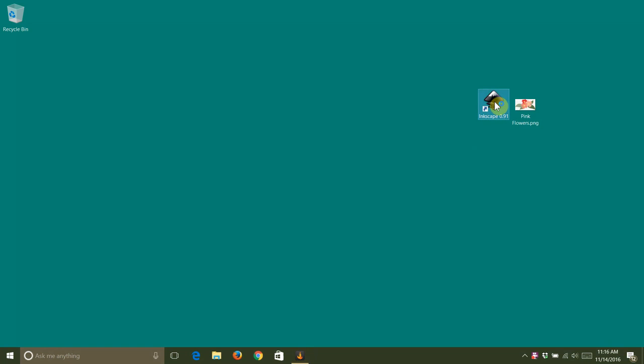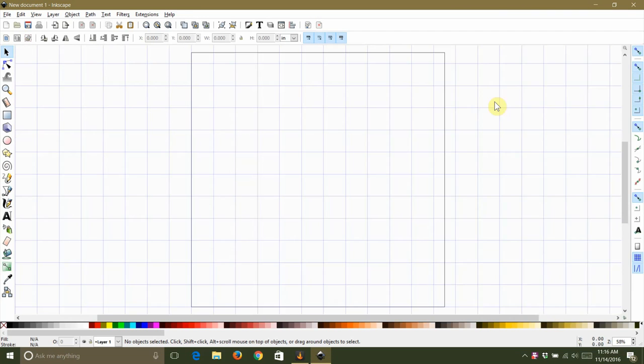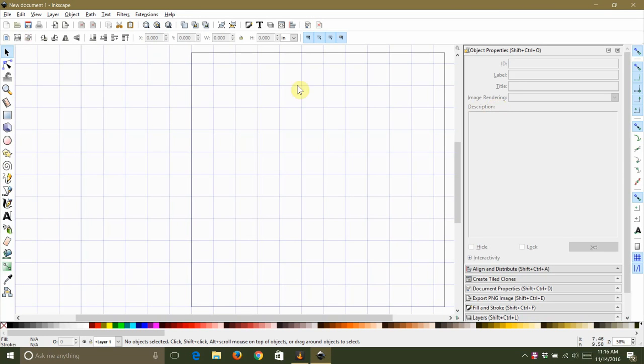Today I'm going to be showing you how to manually trace an image, so let's open up Inkscape and jump in. Please be respectful of other people's work and only use images that you have the rights to use.